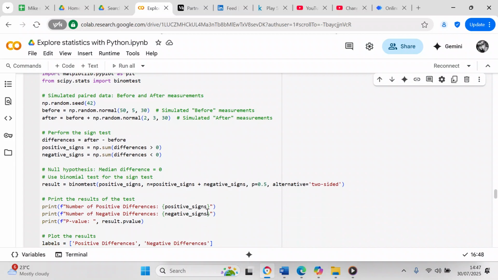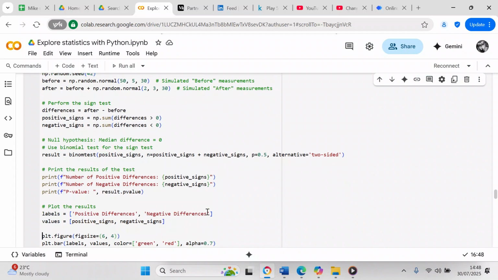So we're going to use the binomial test for the sign test. The result equals binom_test, brackets, positive signs, comma, n equals positive signs plus negative signs, comma, p equals 0.5, comma, alternative equals two-sided. And then we're going to print the results of the test. We're going to print the number of positive differences, positive signs, and the number of negative differences, negative signs, and then we're going to print the p-value.